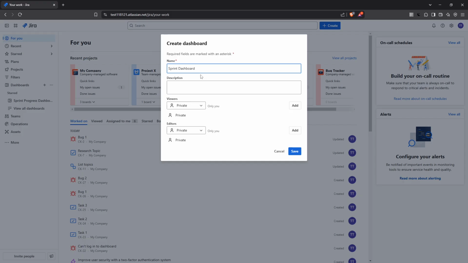The next step involves setting permissions. Jira allows you to choose who can view or edit your dashboard. You can opt for it to remain private, available only to your team, or open it up to your entire organization. This feature ensures that sensitive data is shared only with the appropriate audience. After you've set the desired permissions, click Save to finalize this part of the process.